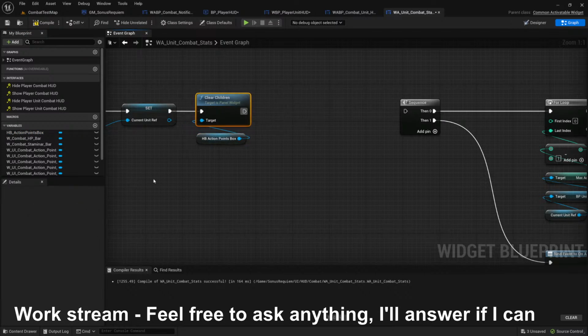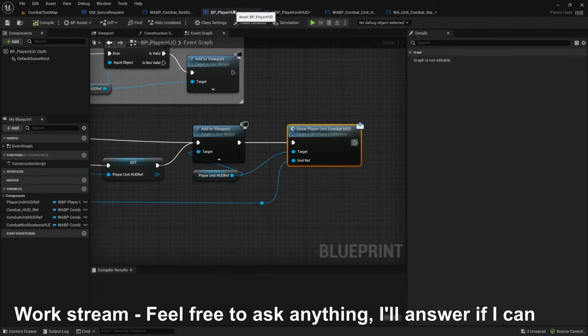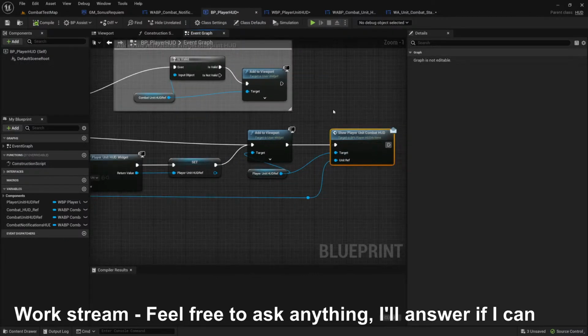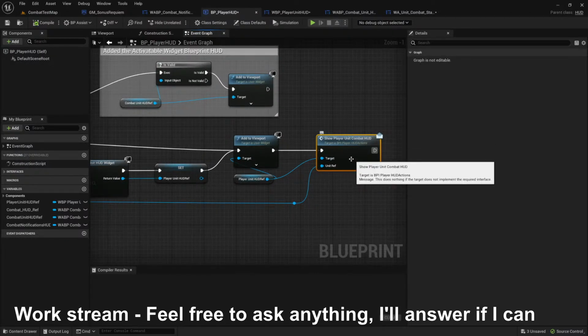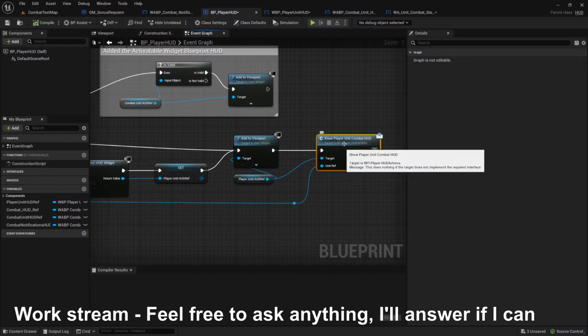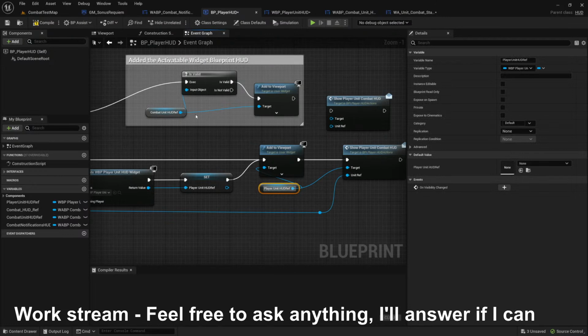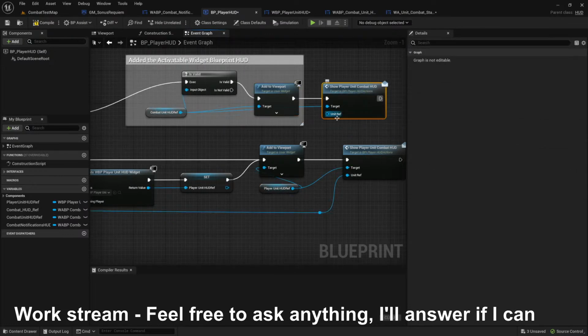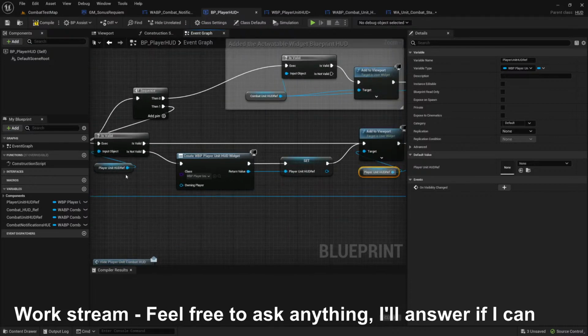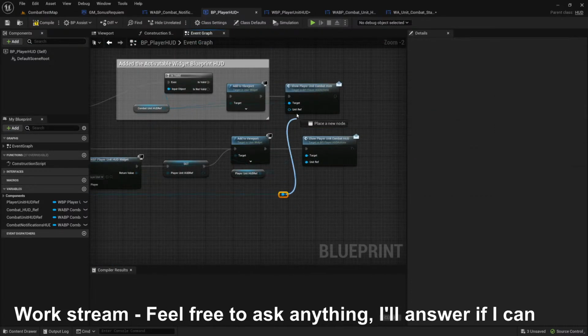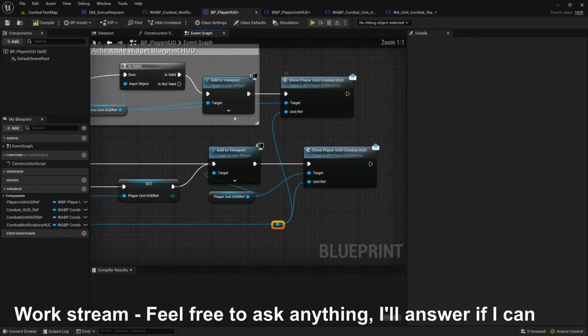To test this, we need to call it. To call it, we need to use the HUD. Because right now we are calling the show player unit combat HUD, but we are not really calling it to our new combat HUD. The unit reference should be this one. Again, I'll later try to arrange this code because I need to delete some stuff here, so let's not worry too much about it.